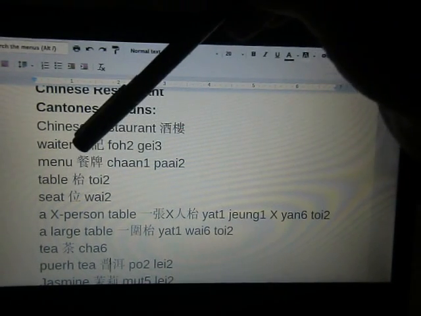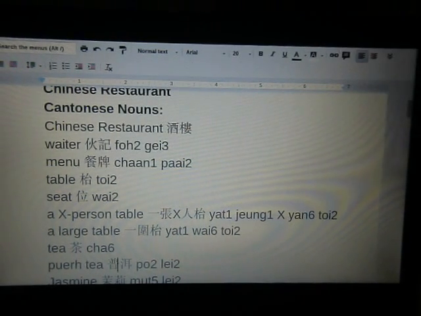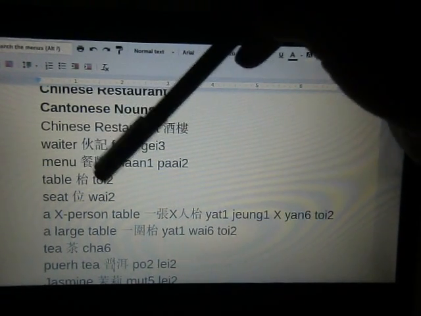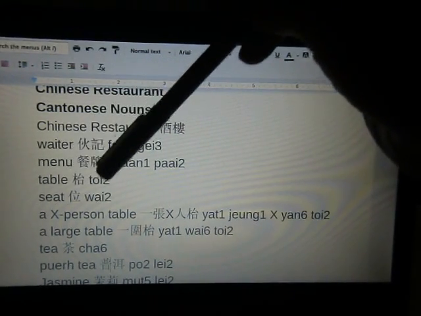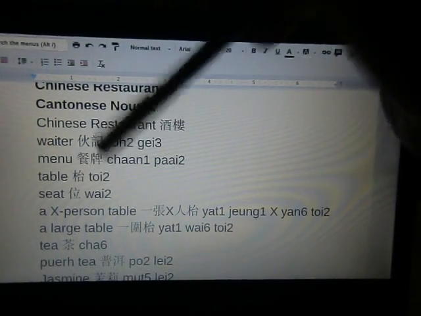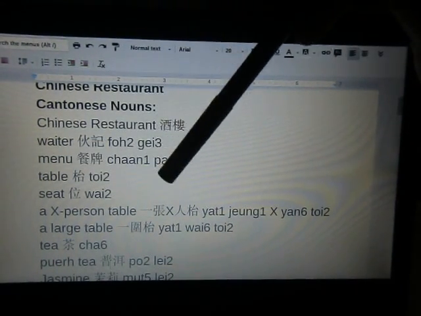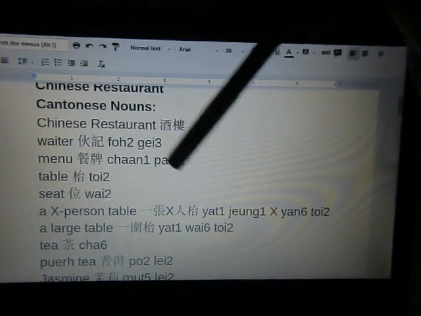And then the menu is the 餐牌. 餐 is a meal. 牌 is a sign. Okay, so 牌 is something like a sign for recording different meals or different dishes. Okay, 餐牌.